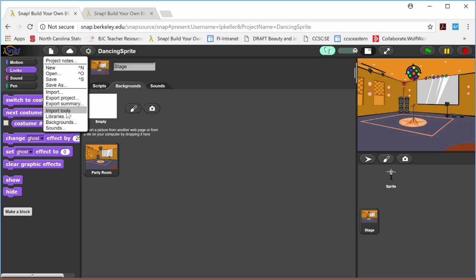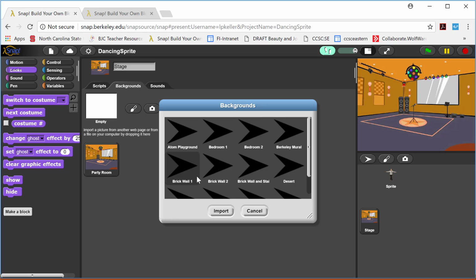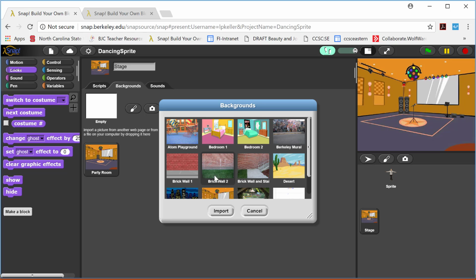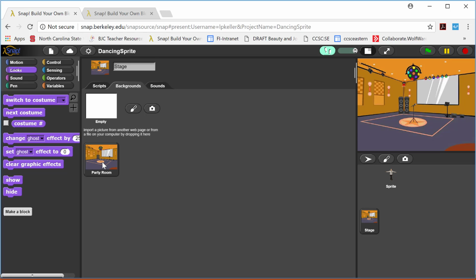You can start with a blank, but you can then go up to the File menu and then go down to Import if you would like to import it from your computer. Otherwise, you can go to Backgrounds and then select one of the backgrounds. You can double click or select and hit Import, and it will show up.